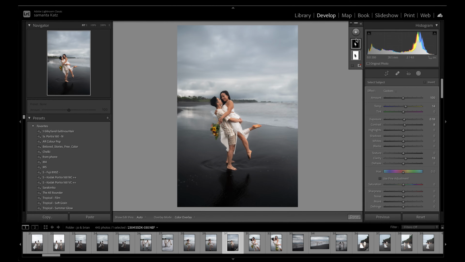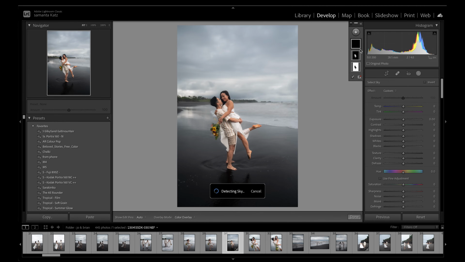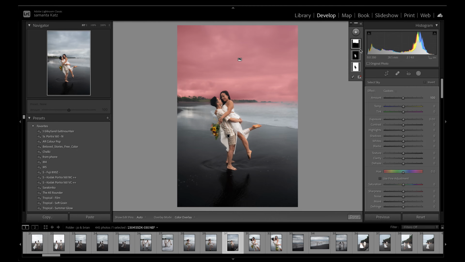It is my absolute favorite. Let me show you what else we can do. If we want to work on the same image, you simply want to click the plus here and the same menu pops up. Next thing I want to do is select my sky. Again, I'm going to let it do its thing, and it knows what the sky is. You guys, this is insane. I love this so much.